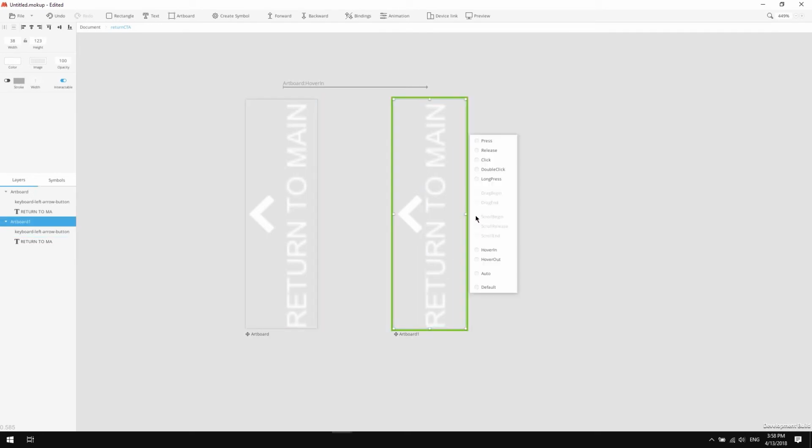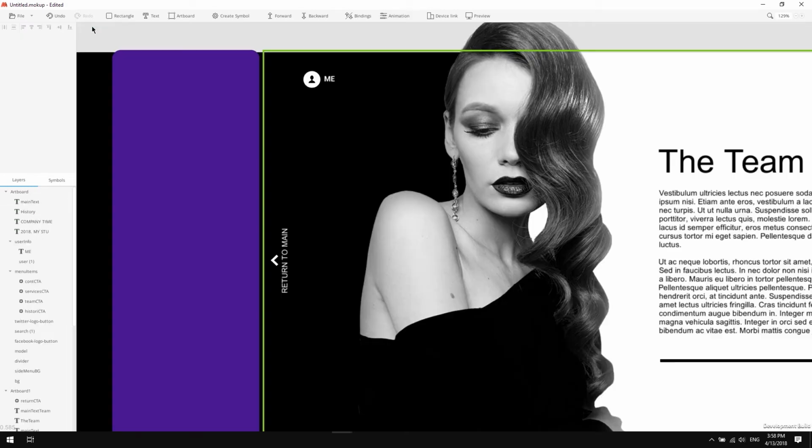Do the same with the second artboard but change it to Hover Out. Done. Let's exit the symbols editing mode. We're almost ready, but first let me explain something.